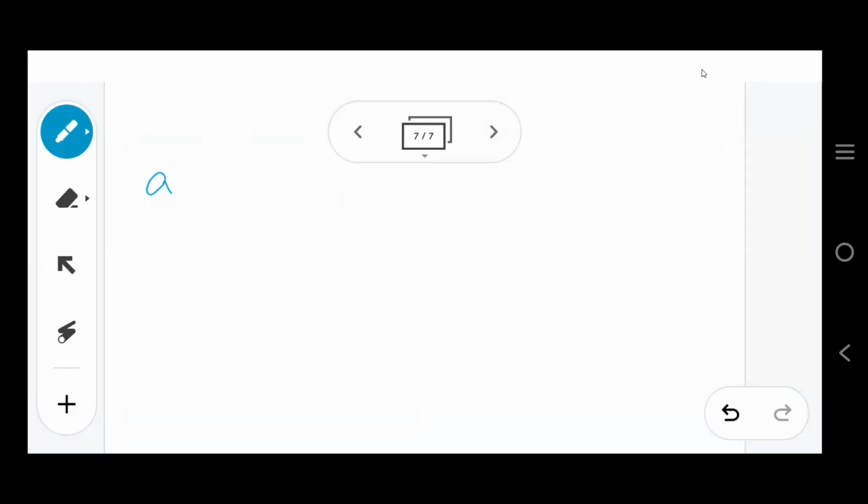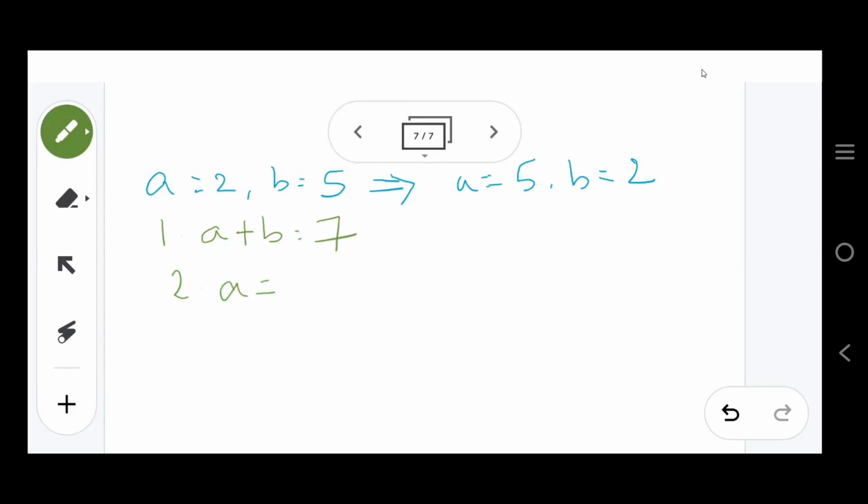See, initially A equal to 2 and B equal to 5. And then we need to convert this to A equal to 5 and B equal to 2. But we can't use a temporary variable. Okay. I have a logic to implement this. At first, I will do A plus B. A plus B, that was 2 plus 5, it was 7. And I will store this A plus B in the variable A.